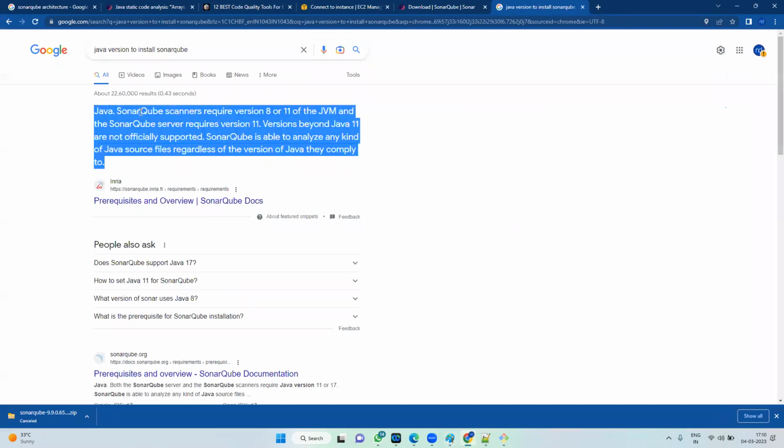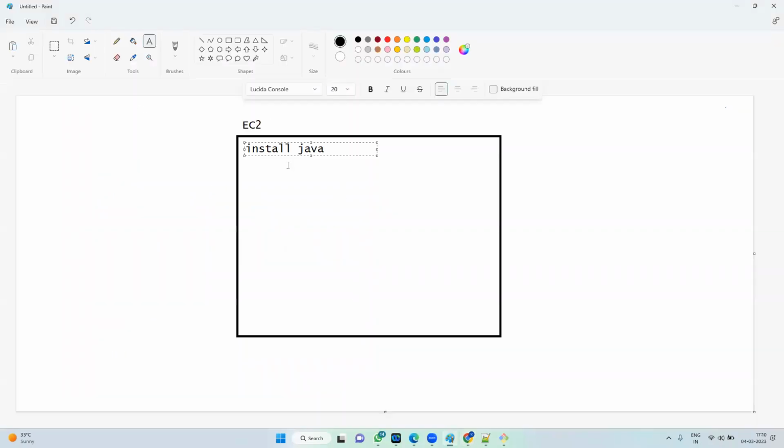Java SonarCube scanners require version 8 or 11 of the JVM, and SonarCube server requires version 11. So no problem. With Java installation in sudo apt get install -y default-jdk. ఈ కమాండ్ రన్ చేస్తే మీకు జావా వర్షన్ 11 ఇన్స్టాల్ అవుతుంది. Once Java is installed, then what should you do? cd into /opt directory. You got to jump to /opt directory.